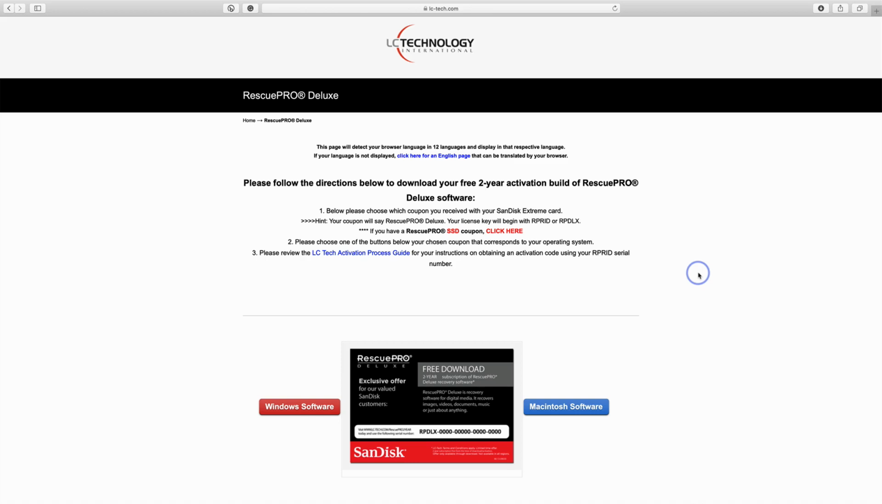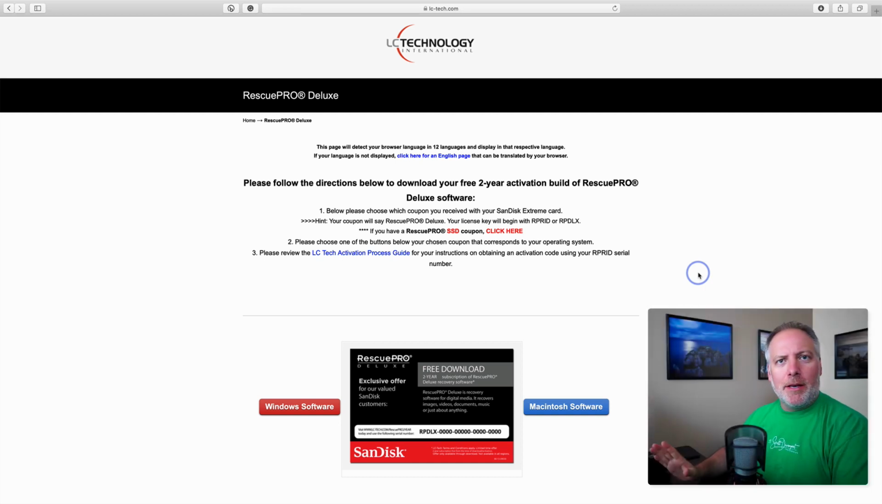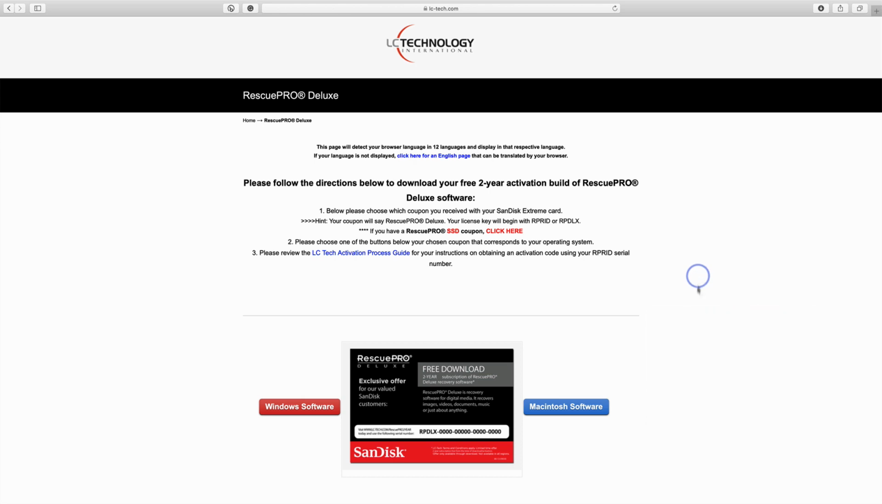All right, first kind of interesting thing here is that the software is not on SanDisk's website. I guess this is done by a third-party, LC Tech. That is what's on the card, so I'm going to trust that this is the software I need. I've downloaded the Mac software. I've gone through the steps now to go and get my activation key. I guess a nice thing is you get 2 years with this software, so if I have some other card that gets munged, I still have this software to work with. Well, let's go ahead and fire up the tool and see how this thing works.